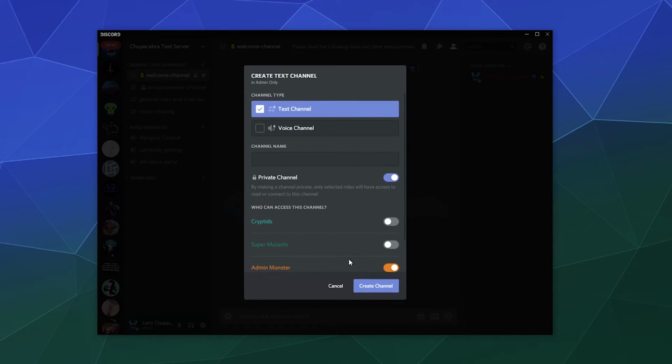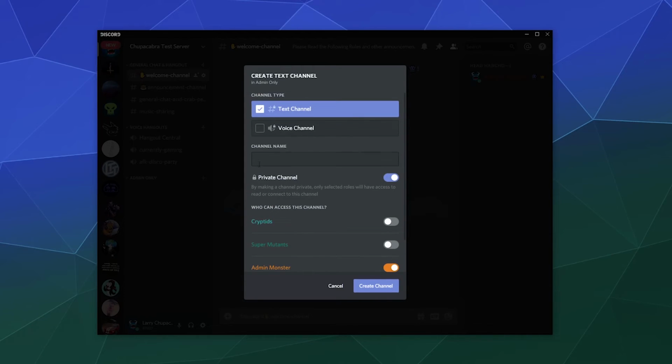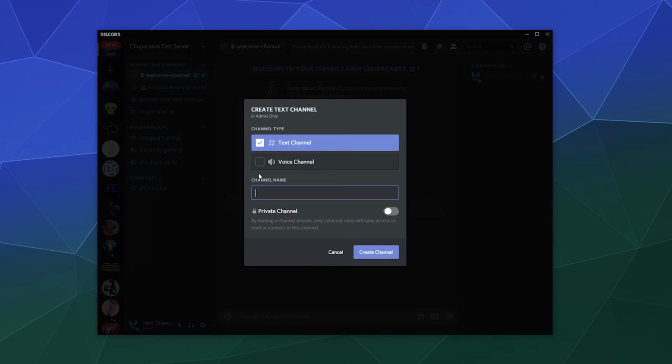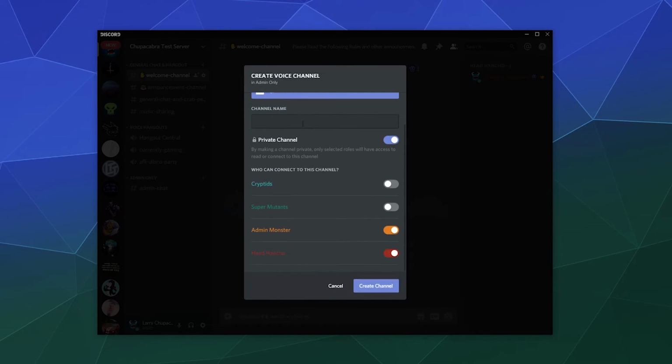You can also make this private through permissions so that only people with the right permissions can see anything written in there. Otherwise, it's just a mysterious, empty channel. But this way, it just appears hidden for anybody but admins. We'll call this admin chat. And then we'll create another one called voice chat and make that private as well. We'll make that an admin meeting.